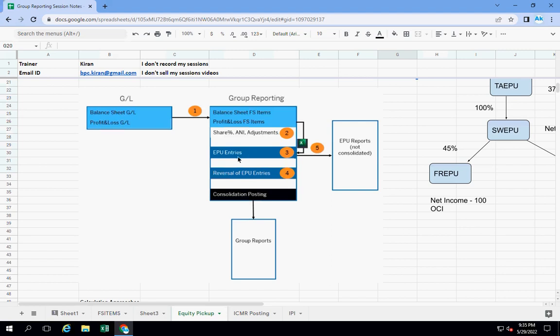So next, there is an app SAP delivered called equity pickup. The app name is equity pickup. When you execute this equity pickup, what does the system do? It generates two Excel files.